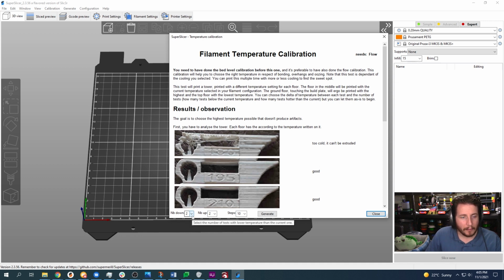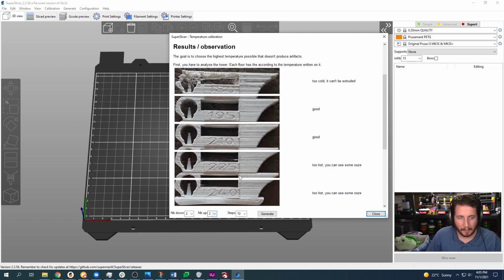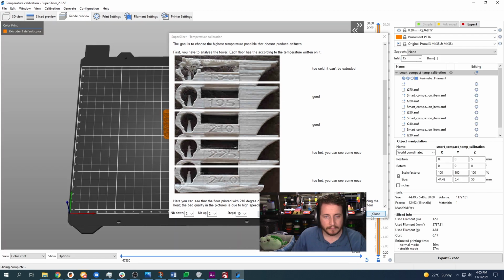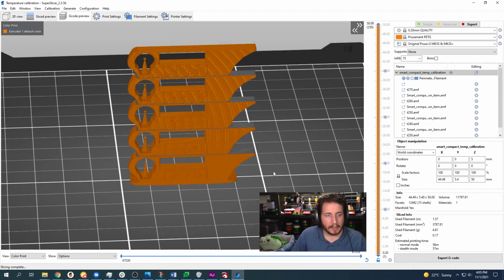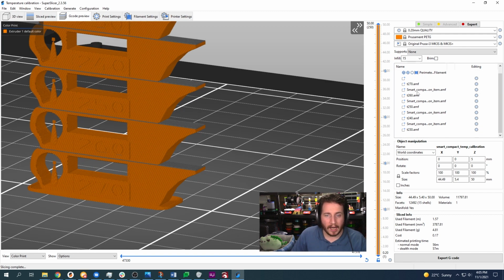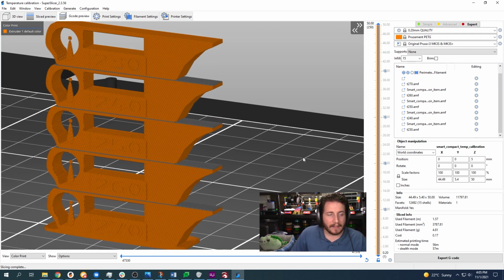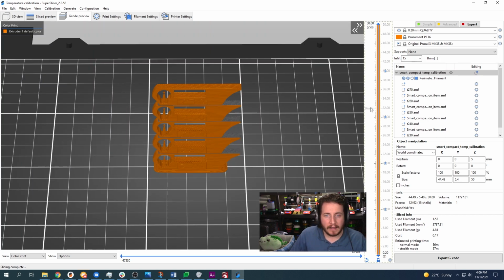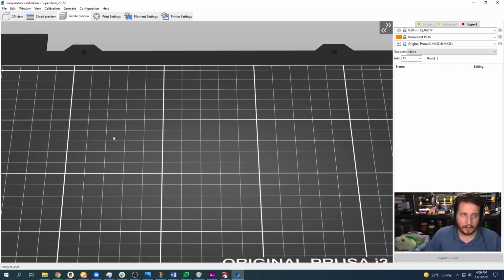So we say this is the number of tests with lower temperature than the current one, number of tests with it above. So this would be a 5 test, 210 in the middle. Yeah. And then steps are increments of 10 degrees. We can generate it. And there you go. That is your temp tower. And this temp tower has all of the work that you would need. So it's got the temperature changes, but they make it really simple to add in whatever calibration prints you're looking for. And if you don't want it, hit delete.